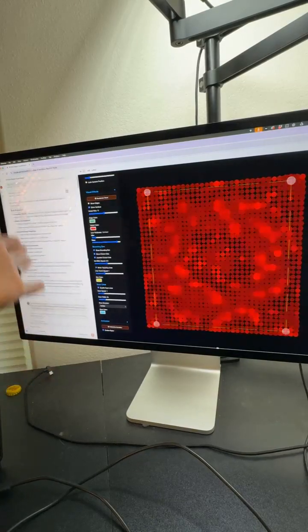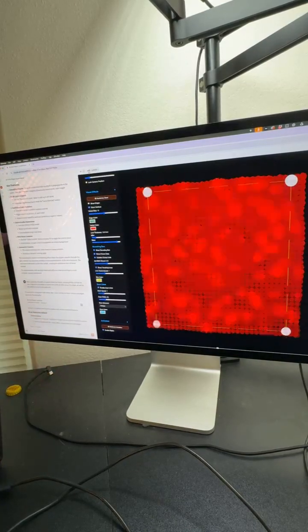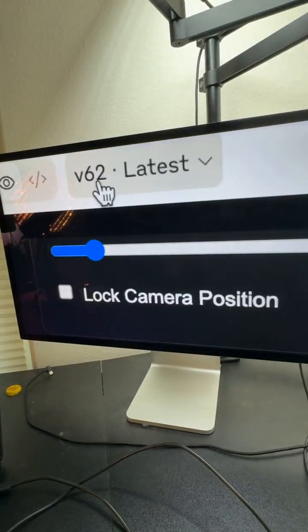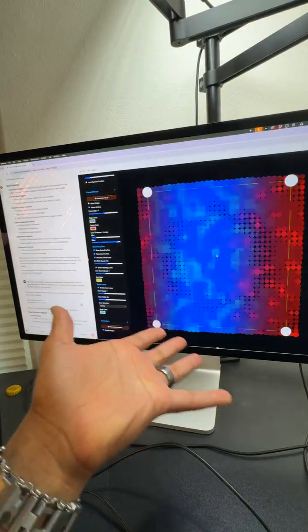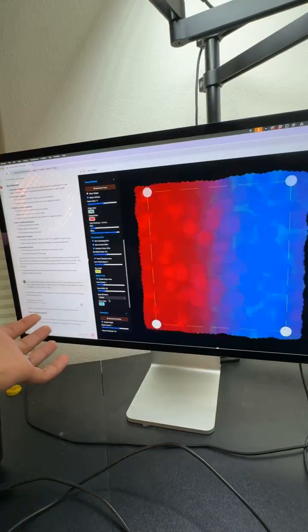And then I basically have been building this tool out, and this is now my version 62. So I should show you what my version 1 was, just so you can see how much it has changed. But now I have this tool that can make these procedural animations, and it's freeing.